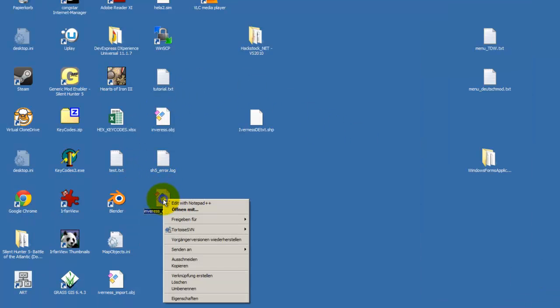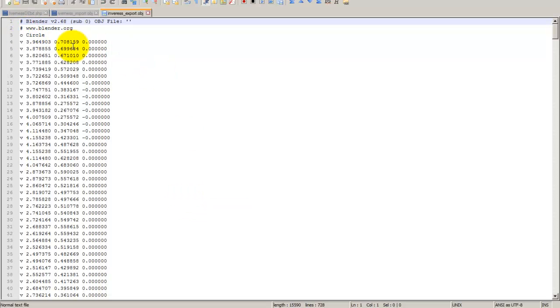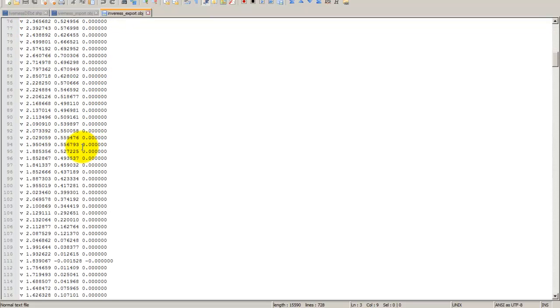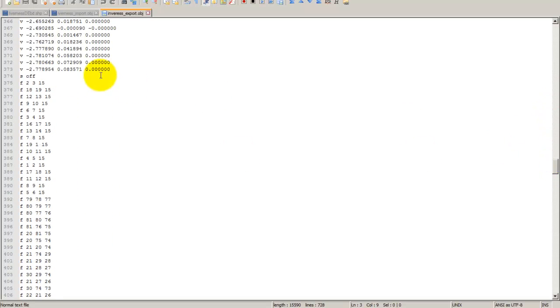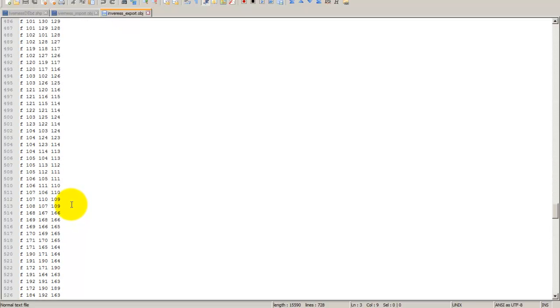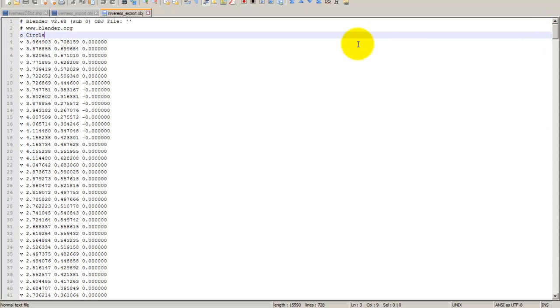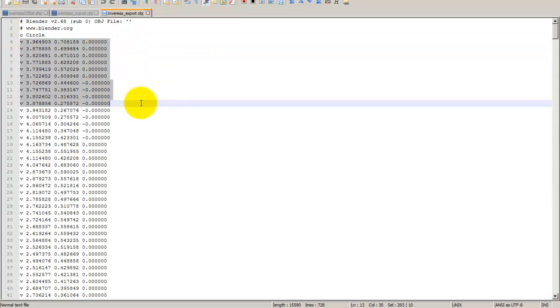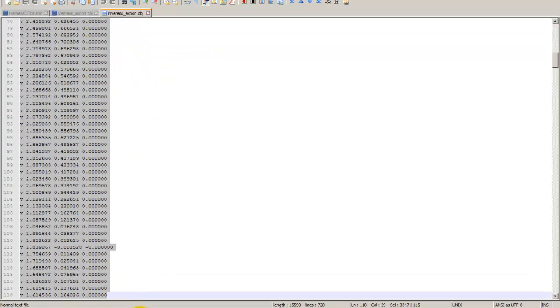So back to the desktop. There it is. So let's open this up with our text editor. And now we see it has exported all the vertices and, down here, all the faces. And now we just do the same thing we did with exporting from shapefile to an object, just the other way around. So let's start with copying all the vertices.